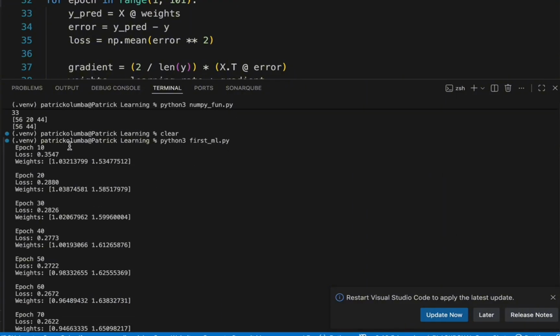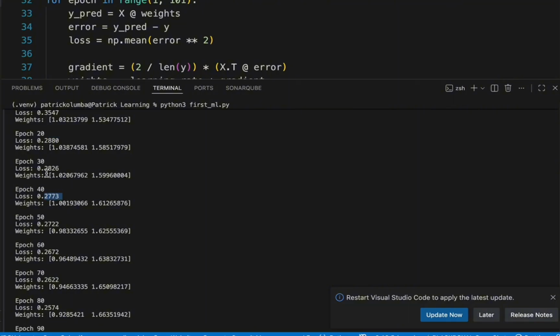Cool. We can see that at epoch 10 our loss is 0.3547, and we have our weights right here, 1.0 and 1.5. When we got to 20, the loss is 0.288, so you can see clearly that our loss is coming down. At 30 it's 0.228, and it stays about 27 for a while, but at 60 it became 26, still 26 for 70. We can see it's coming down. 80 is 25, 90 is 25, and 100 is 24. So you can see there are improvements. Our model is actually learning from the data that we passed.